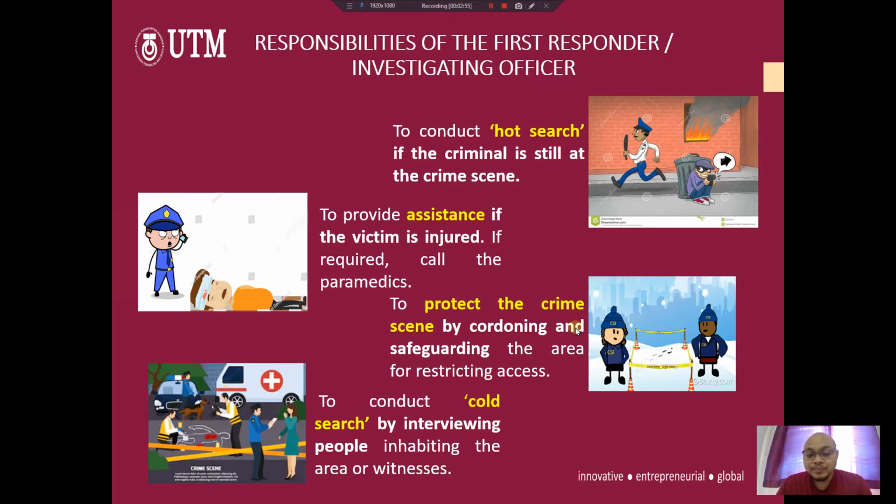And then after you pass the crime scene to the CSI teams, you need to conduct a cold search. What is a cold search? In a cold search, you need to find the information surrounding the crime scene. So you need to find people over there. You need to interview the people there and find if there is some possibility of a witness during the crime. Okay, so you need to interview the people.